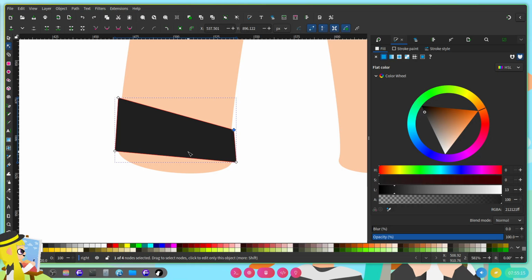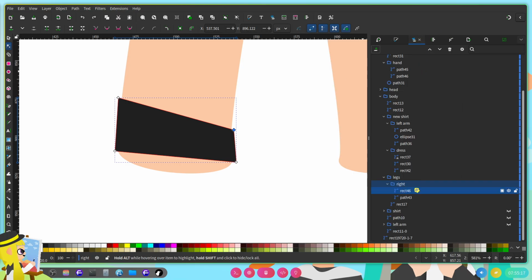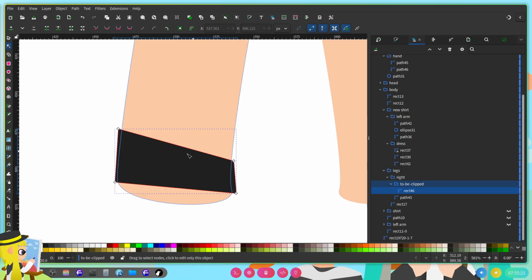Actually, I would clip this anyway later. To be clipped. I'll clip that later anyway, so we shouldn't need to care too much about exceeding boundaries.